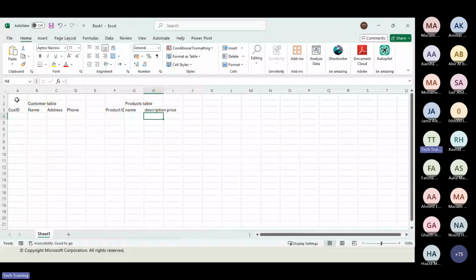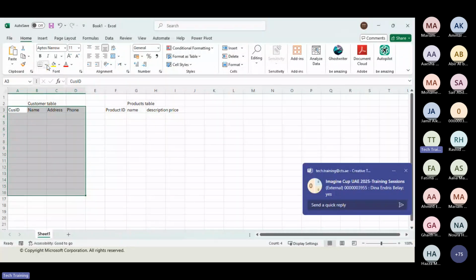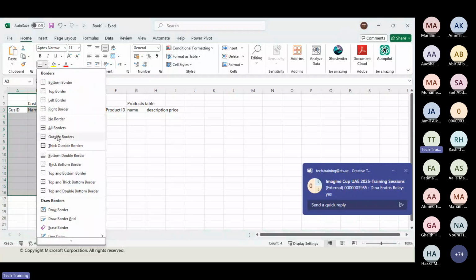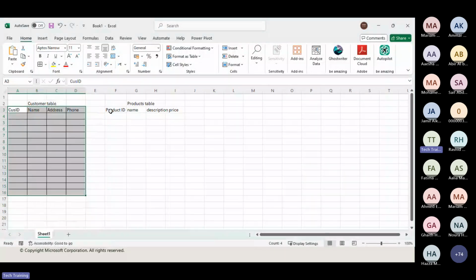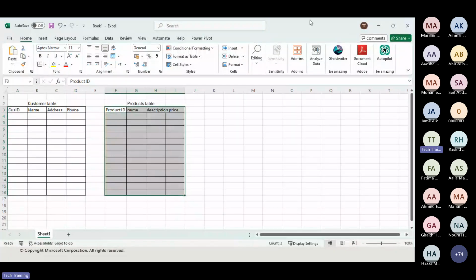Dina, are you with me? Okay, and I have this is table one. It includes a lot of data. And here is table two that includes a lot of data also. Okay, just explaining that for you in order to understand the difference between a primary key and a foreign key.